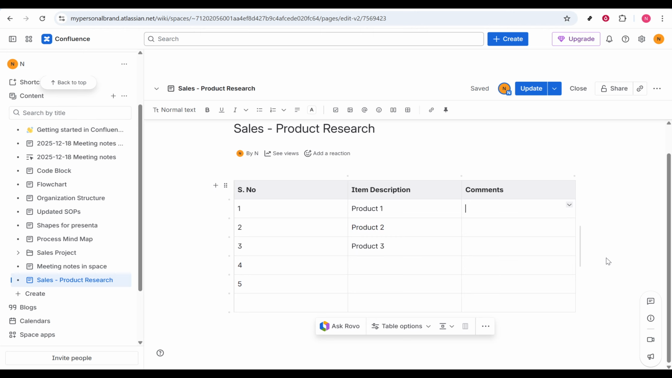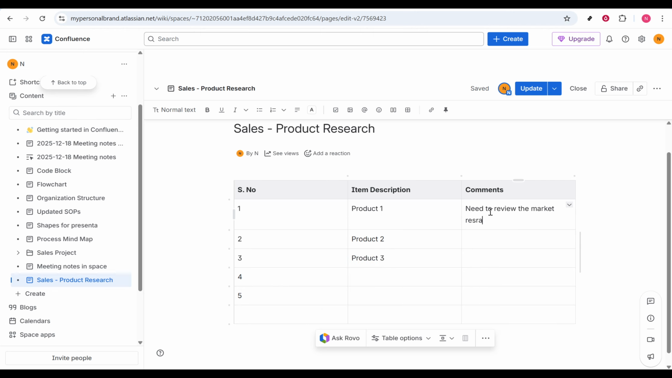Click anywhere inside the table to activate the table toolbar so you can see how your content is behaving. Next, click into a cell and type a sentence that's deliberately longer than the width of the column. You can paste a full sentence, a descriptive note, or a sample paragraph, anything that clearly exceeds the current cell width. This is a quick way to test how your table treats long content.